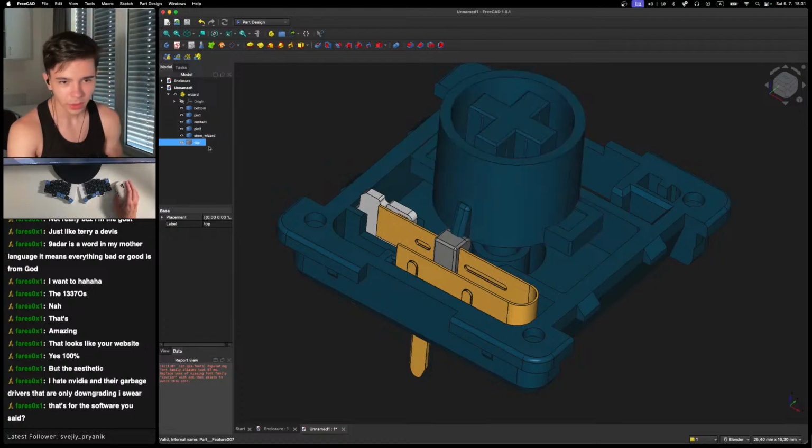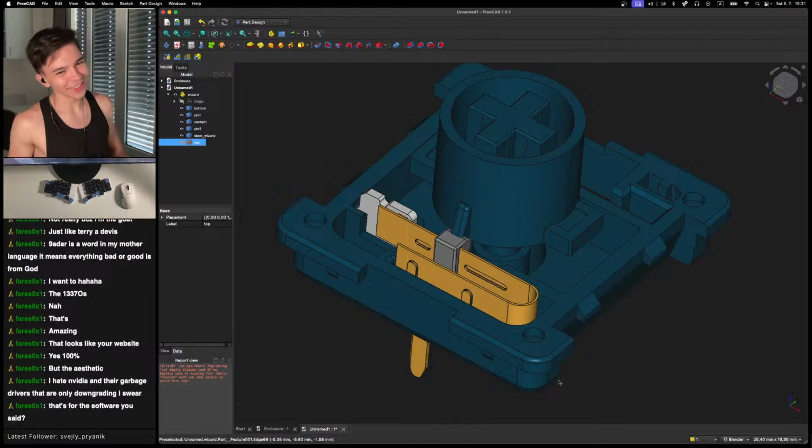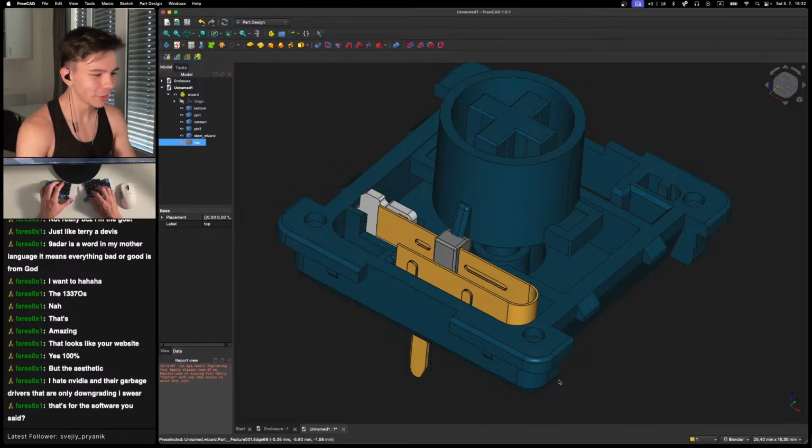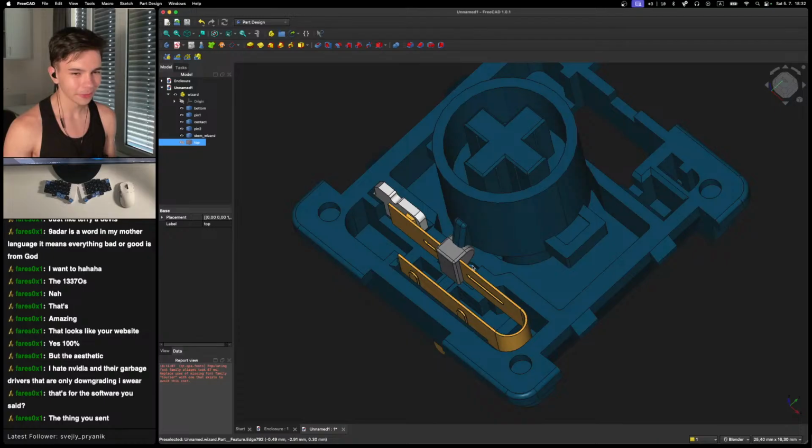Stem. I hate Nvidia and their garbage drivers that are only downgrading, I swear. That's for the software you said. That's for software you said? What do you mean? I don't get it. I mean, that's so fun, especially on Linux you have to download these closed source drivers when there is an AMD with just Mesa.